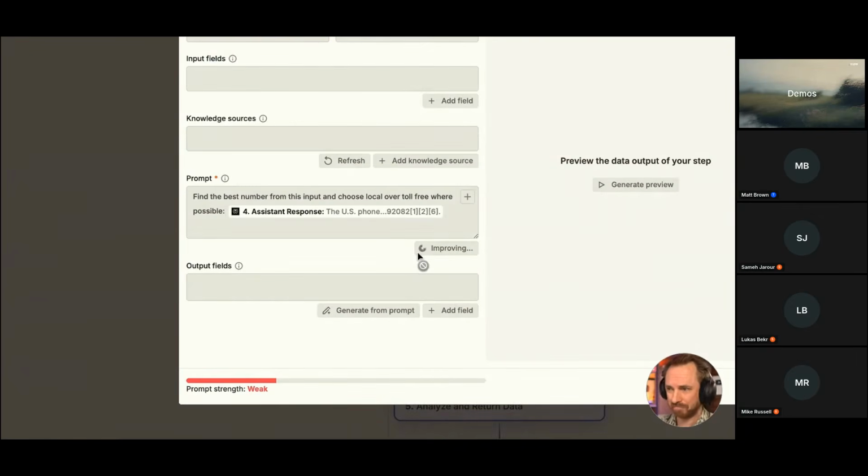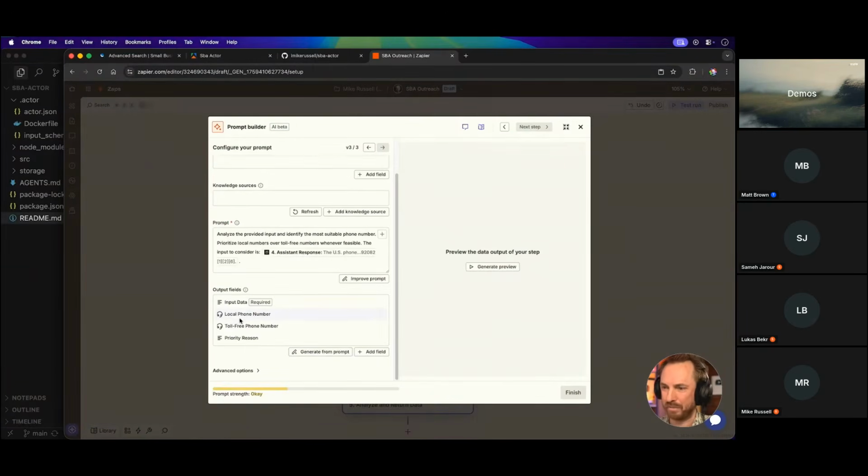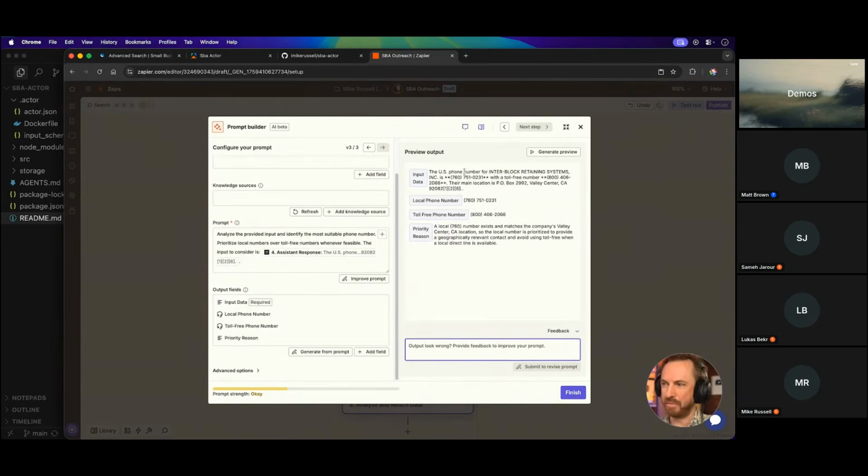That's just one click. I'm now okay. And because we're looking for a consistent output, I'll generate that from the prompt. And look at this, it's made two output fields, local and toll-free phone number. Let's generate a preview on this single piece of data. Boom, look at that. From the input data there, we now have a clean local number and a clean toll-free number. This is perfect. We're getting really juicy data.